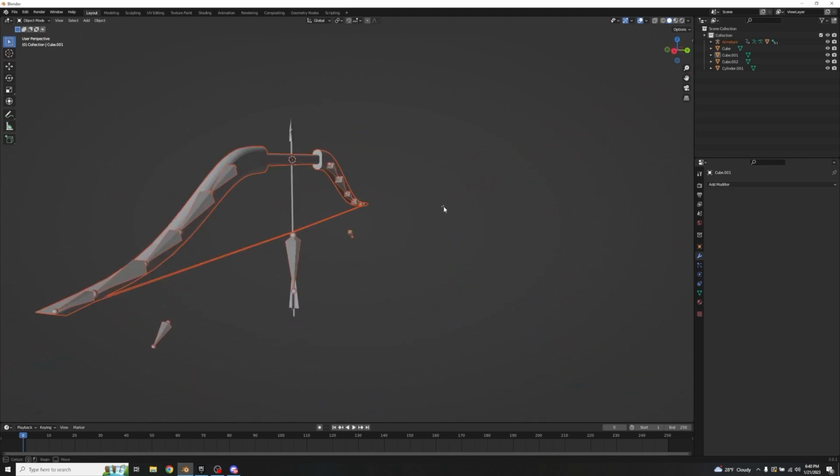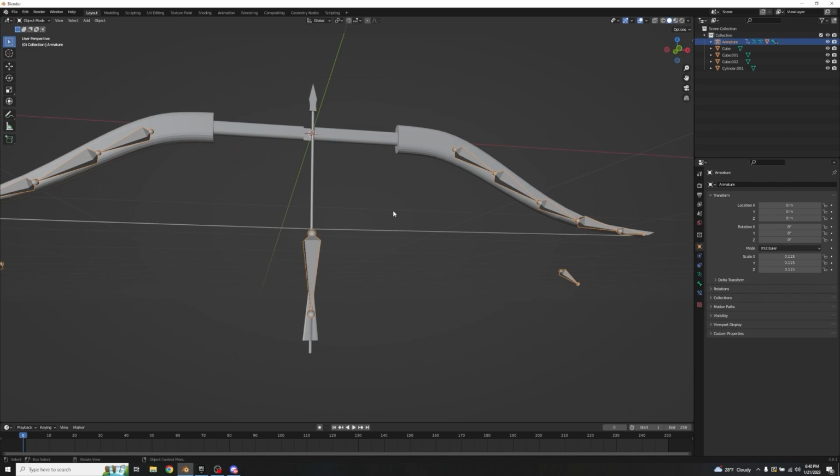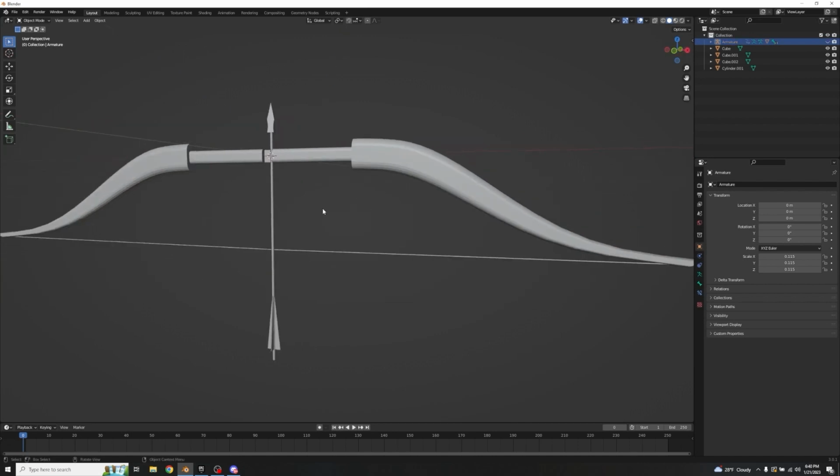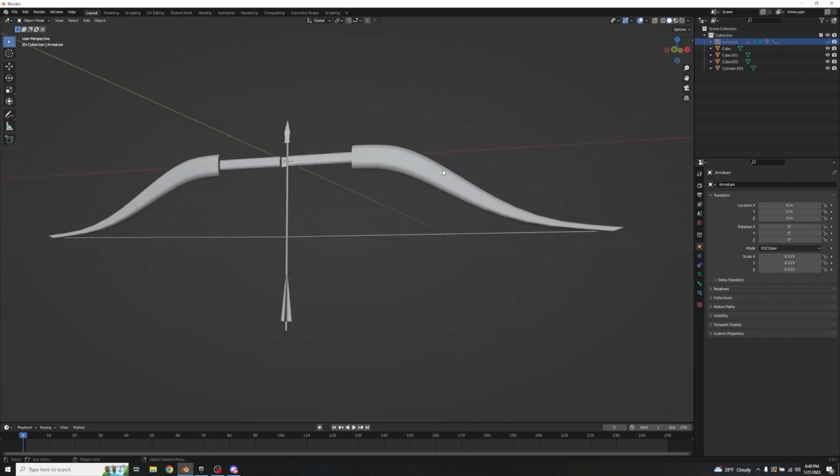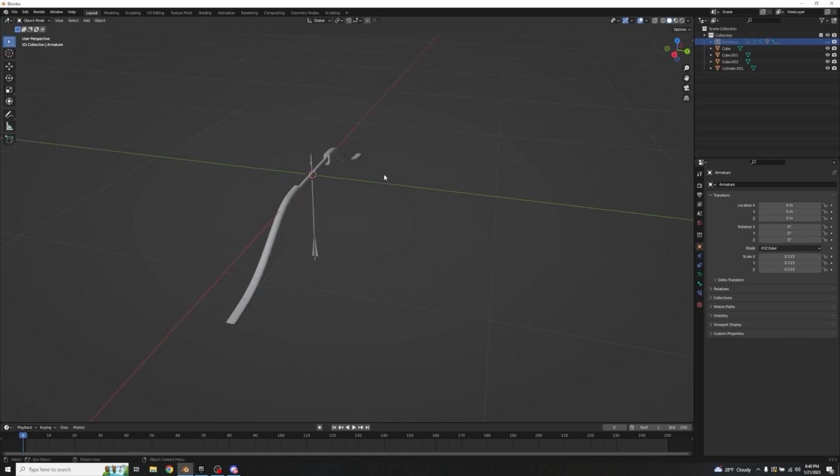So if I go Alt-H and bring back in my bow, and just hide the armature here, you'll see that we have a nice looking arrow and we have a nice looking bow. And as I showed you guys before, we have some really good looking draw kind of bend happening on both the string and the bow limbs themselves. So now the last thing that we need to make is just going to be the quiver, and honestly that's the easiest of them all.